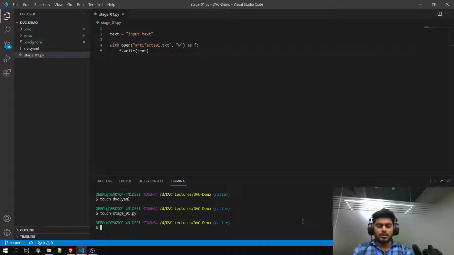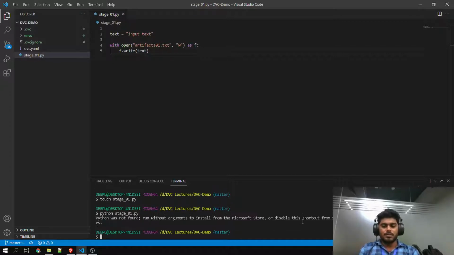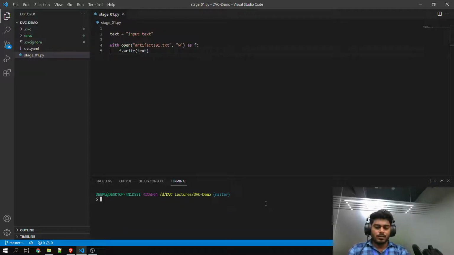By using the command python stage1.py, we'll hit enter. Python was not found, so we are getting this error. The first thing is I need to activate my environment here. I think I haven't activated my environment till now, so that's why it's not working. Let me clear this and activate my environment.